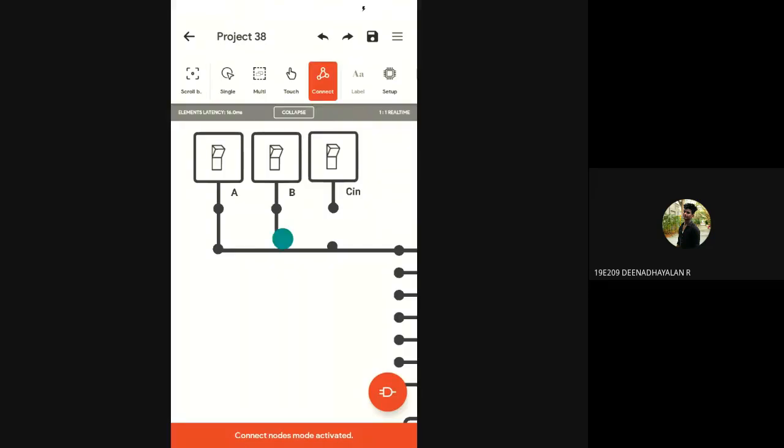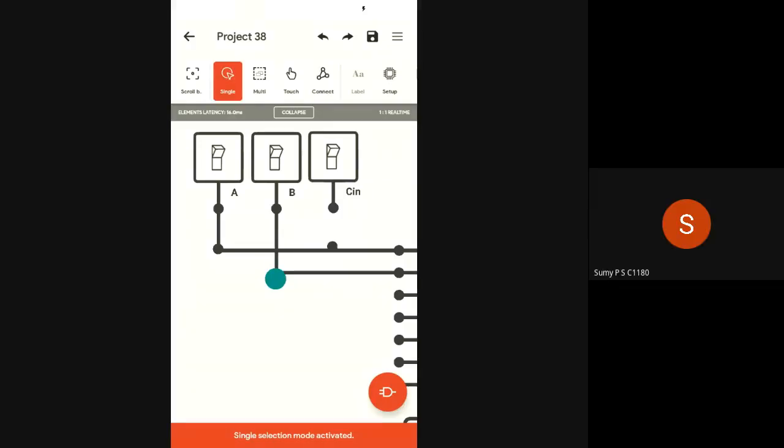B, someone unmuted. Deenadayalan. 209, roll number 209. வெளியில போயிட்டாரு. ஓகே. He left, sir.